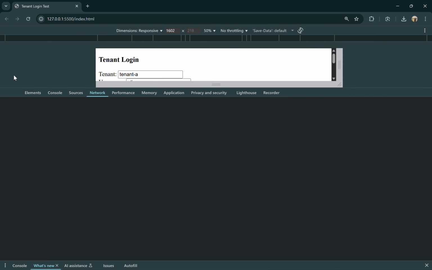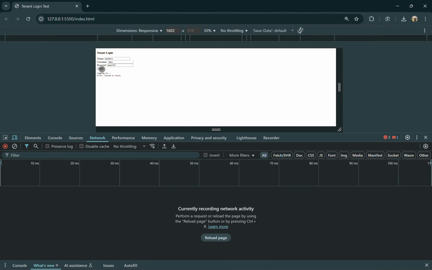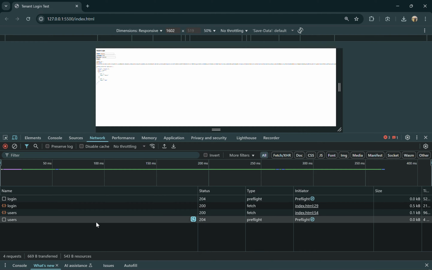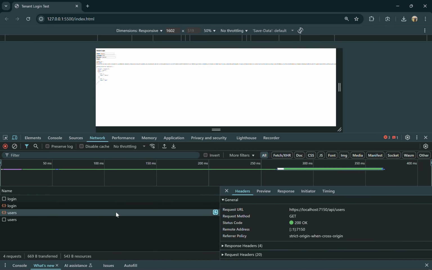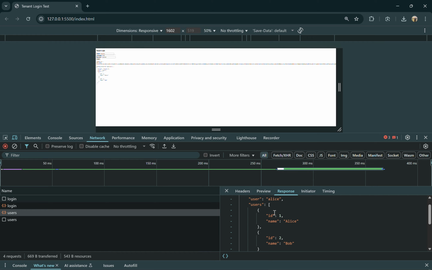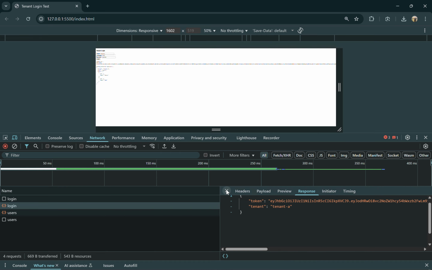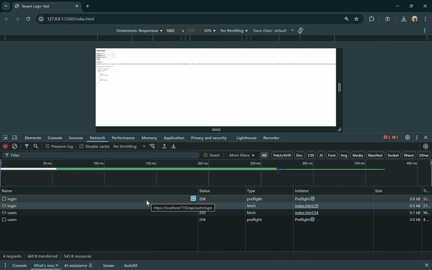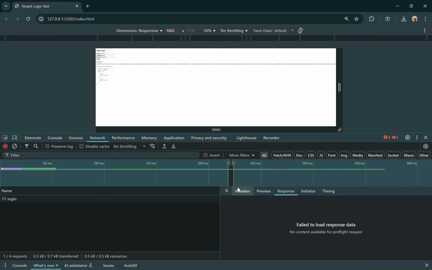Here, if I press F12 and then go to the network tab again, hit login, see, the pre-flight request passed, right? Strict origin when cross origin. And here we get a 200. Here we get a response. This is the login API. So this is the first pre-flight request. This is from top to bottom, right? So from top to bottom, this is the pre-flight before the login API request.